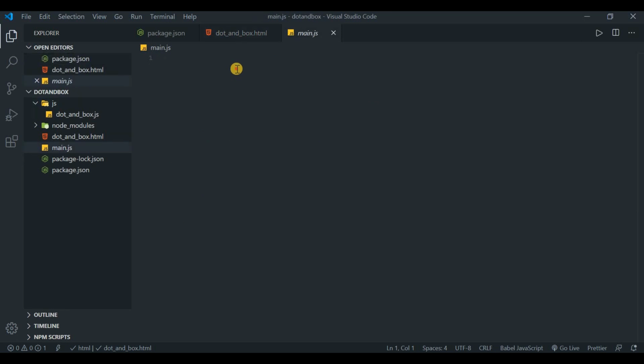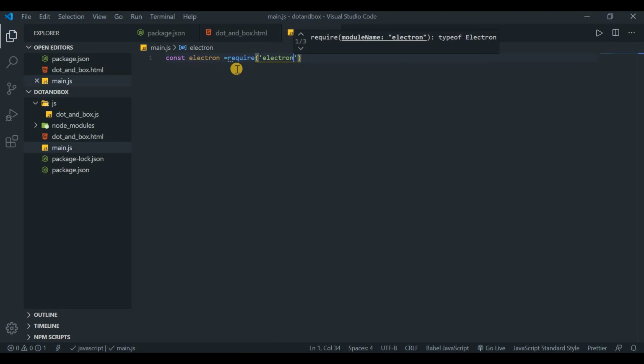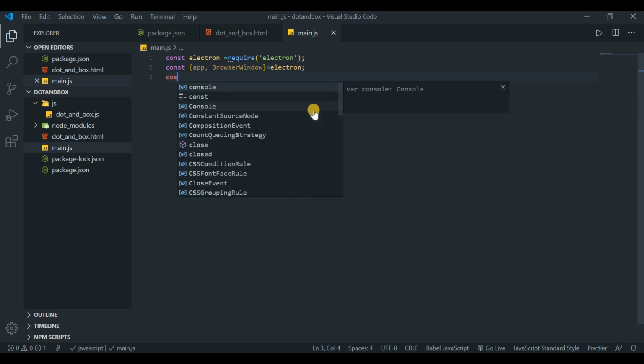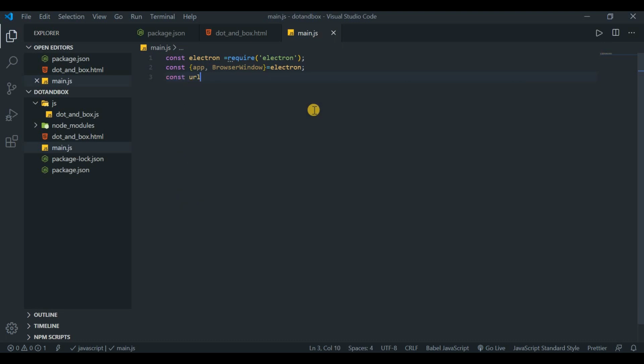Now let's go to the main.js. Here we'll take the constant electron components which we'll get from the electron module which we have installed. So it will be require electron, and from this electron we'll extract our modules, one is the app module, one is the browser window module, BrowserWindow, and this will be the electron. We need a couple of modules too. Those are constant URL, that will be require URL.